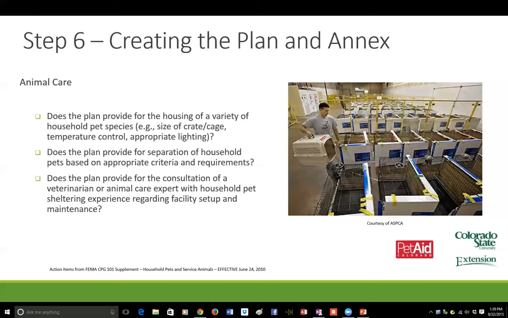So in terms of animal care, does your animal care plan provide for the housing of a variety of household pet species? In other words, do you have a lot of differently sized crates and cages, the ability to manage temperature control, and appropriate lighting? Does the plan provide for the separation of household pets based on appropriate criteria and requirements? Different species need to be separated. Pregnant or new mothers should have a separate quiet location. Aggressive animals should be isolated from other animals, and so on.